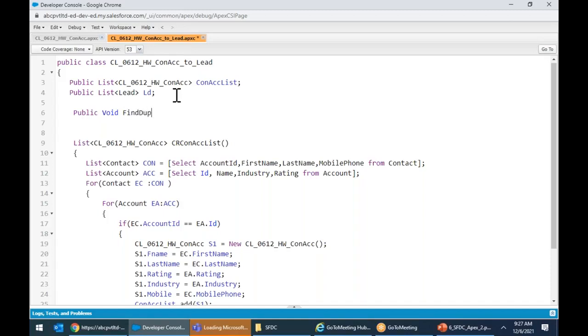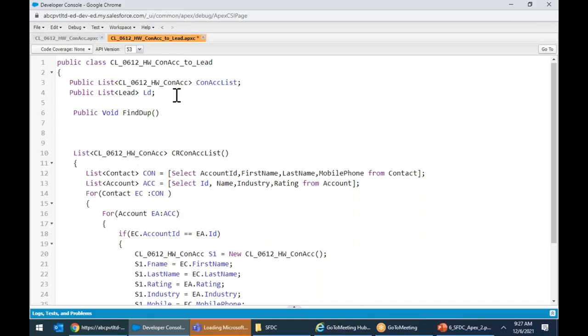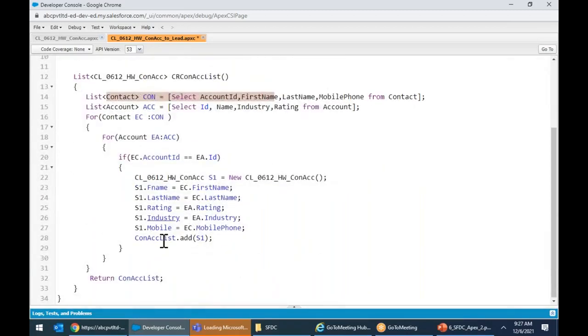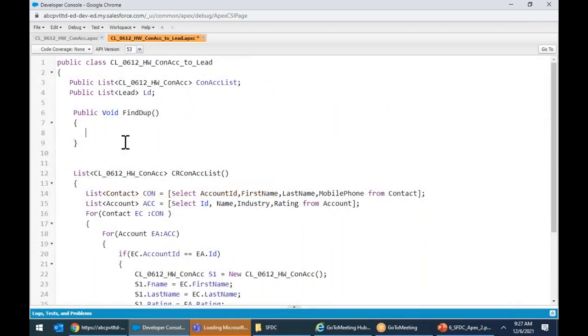Find dup, what is the method name? Find dup is the method. Here I have to find the duplicates between two variables. First of all, you have to run this method. When this method runs, the data will be pulled and all this list will be created. So first run the method.